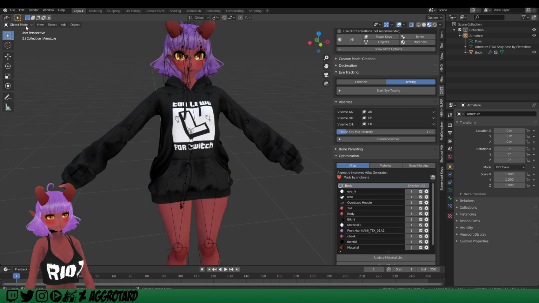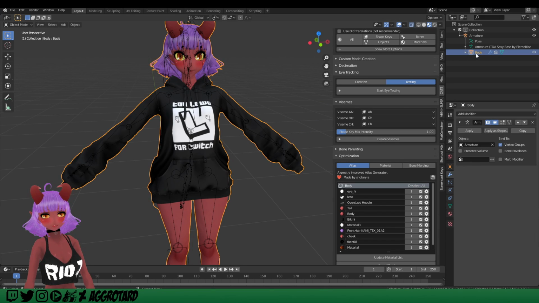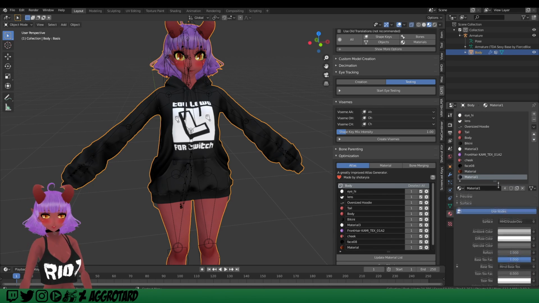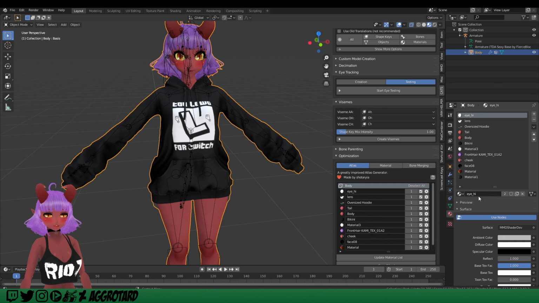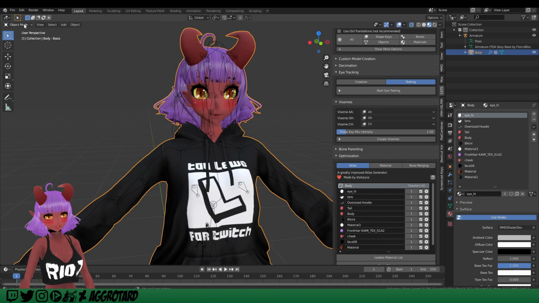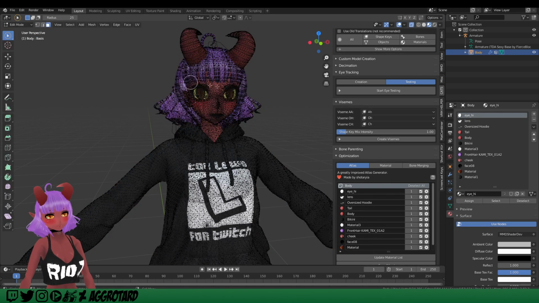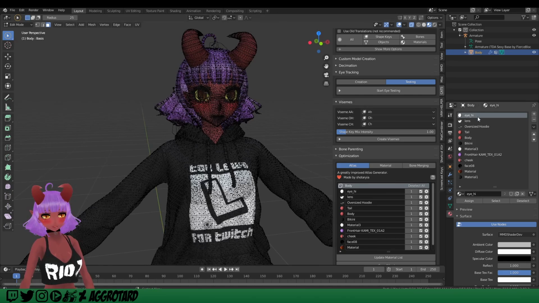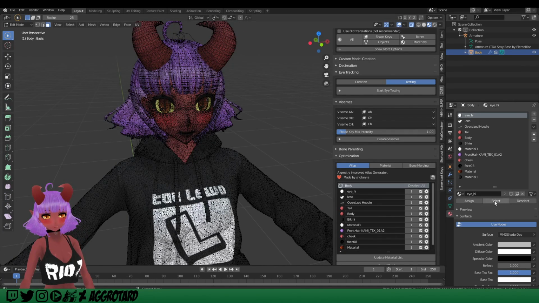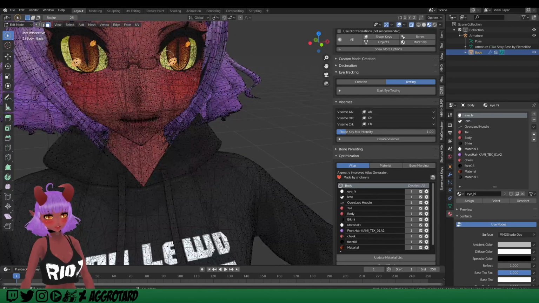Actually, we're going to go back and name them. Click on your body mesh, click on material properties, and go over here where all your materials are and rename them to something a little bit easier to find. If you don't know what your materials do, you can go to edit mode and click on the material you want to make sure and click select. So this one equals the highlights of my eyes.